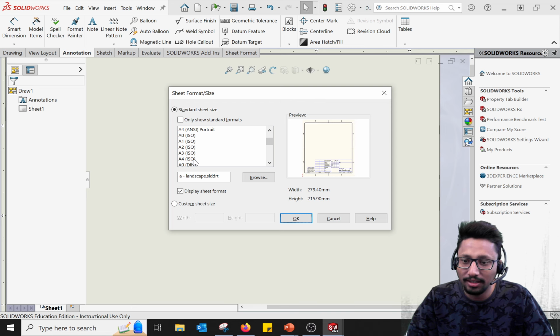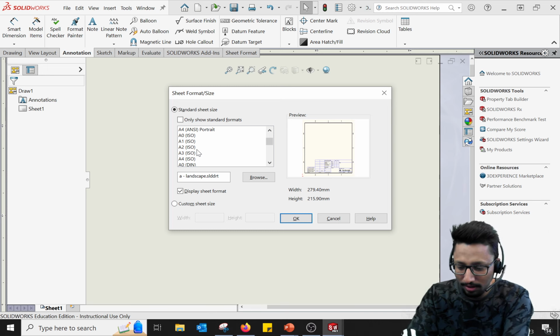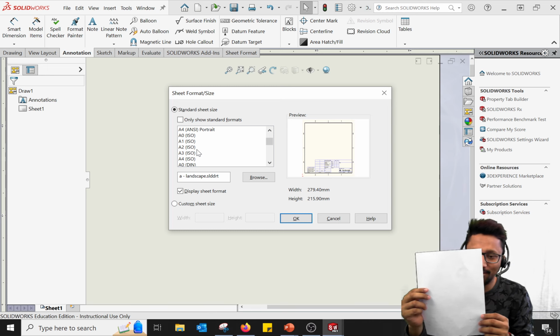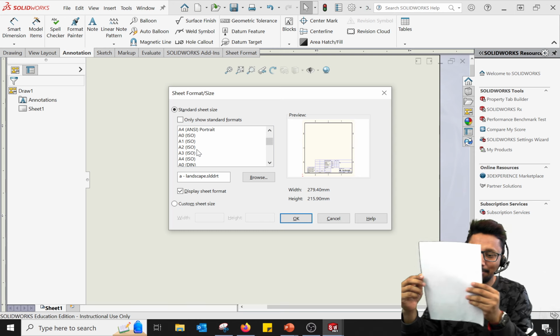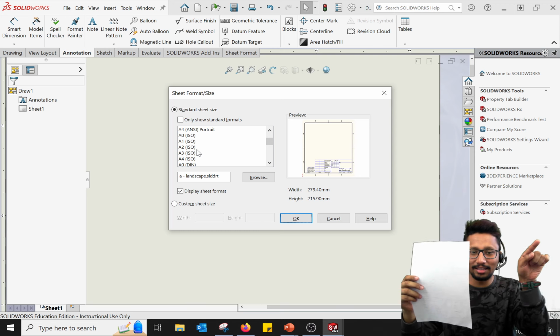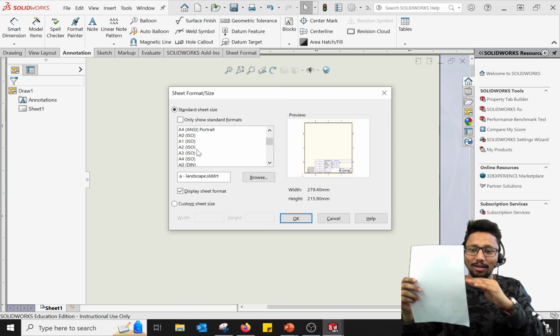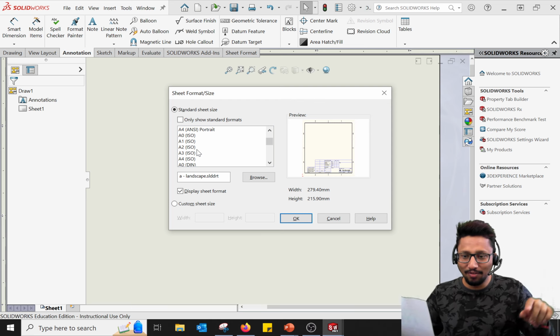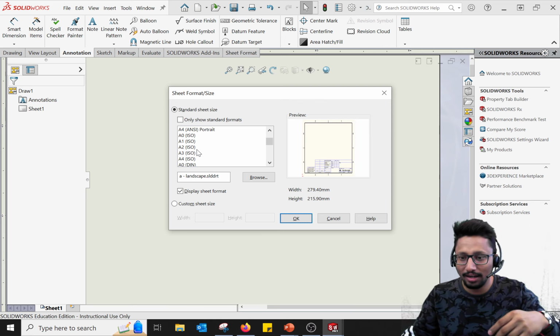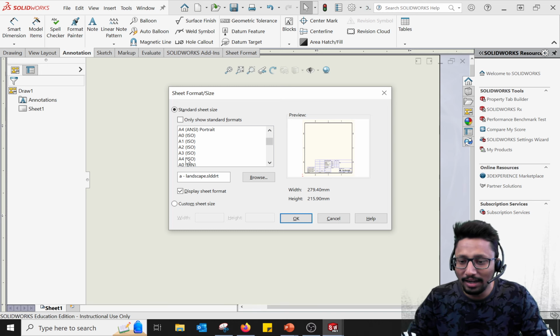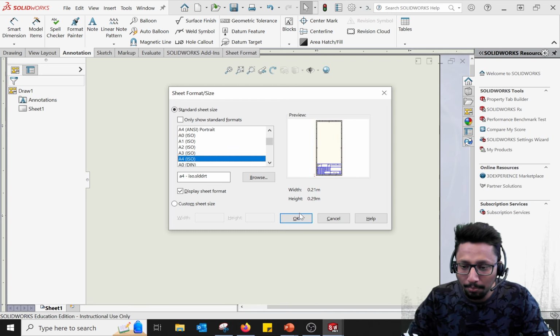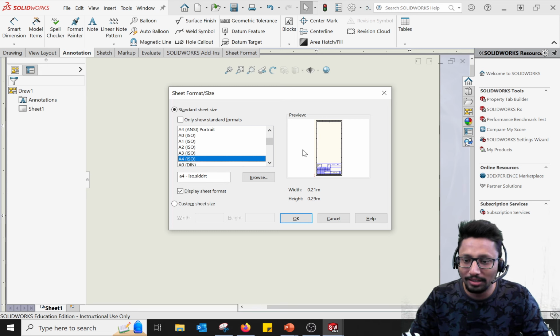ISO sheet size. Obviously, these A4, A3, A2, A1, A0 are such that, suppose this is A4, right? A3 will be double of this one, so it will be something like this. Then A2 will be double of A3, so it will be even bigger. A1 will be double of that, and so on and so forth. So select A4 and press OK. If you select A4, it will already show you the width and the height in the preview window also.